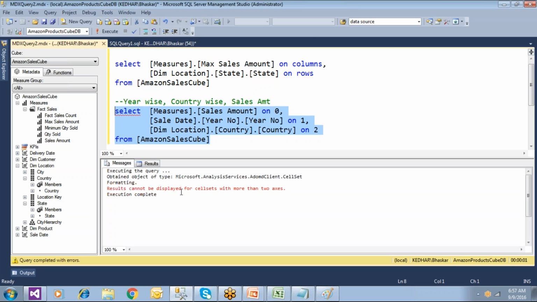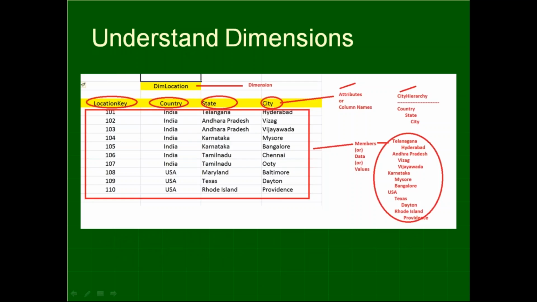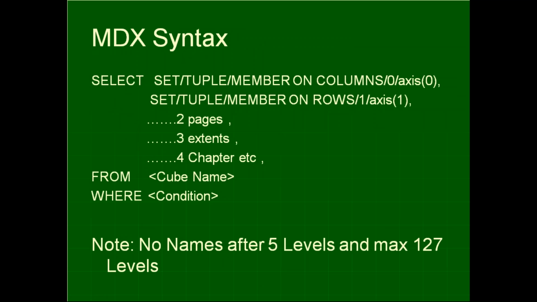Result cannot be displayed for cells with more than 2 axes. Now MDX is going to support only 2 axes, so it is only X and Y. The third axis is not able to show the data. Now you have 0, you have 1, you have 2. 2 means pages. Now when I'm putting one more thing here, it is clearly telling that MDX is going to support only 2 axes, and that is 0 and 1. You cannot have one more axis here. It is syntactically perfect, but it is not going to work.